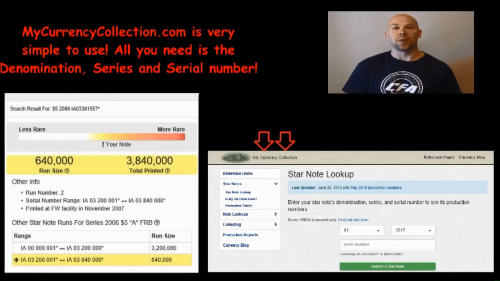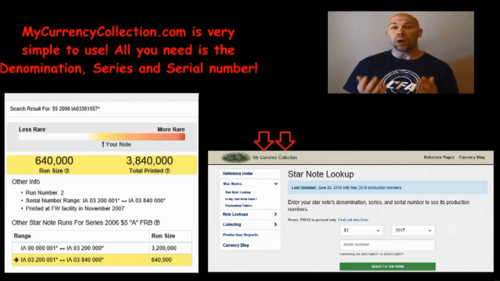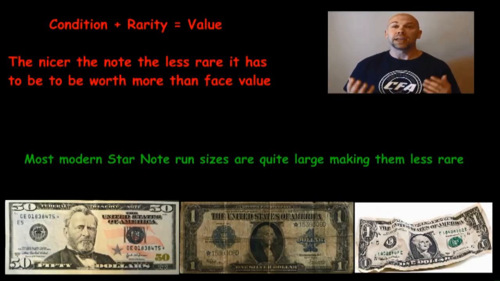So when we find a star note, the first thing we do is go to a website called mycurrencycollection.com. When you go there, you can look up your star note for rarity. It will ask you the series and the serial number, and you put this information in and it will pop up with a run size. They actually have a system where the arrow will point to less rare or more rare.